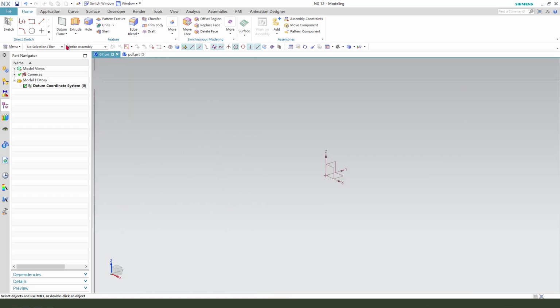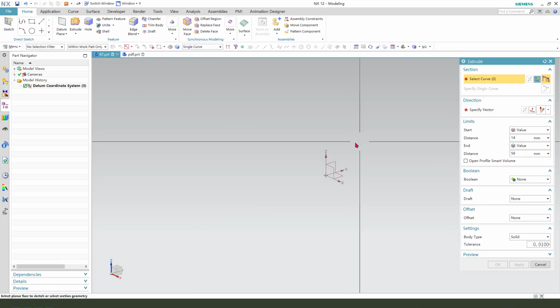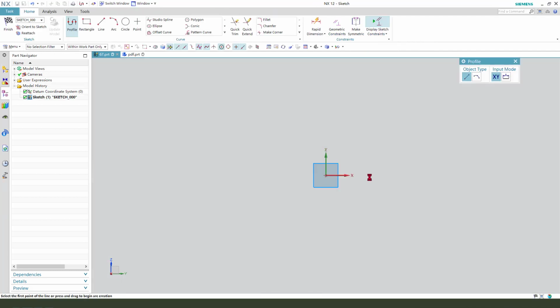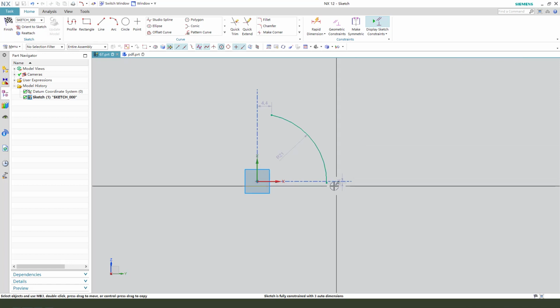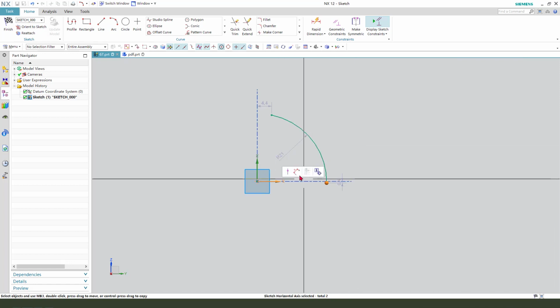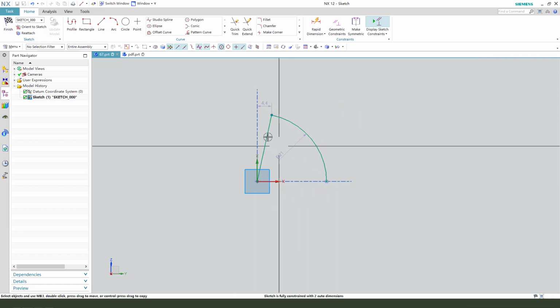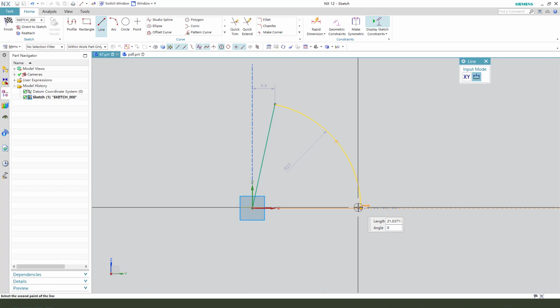First, we need to create the sweep guide. Then we select the YZ plane and create an arc. Constrain this point on X. Then we need to create a reference line, hide the line.